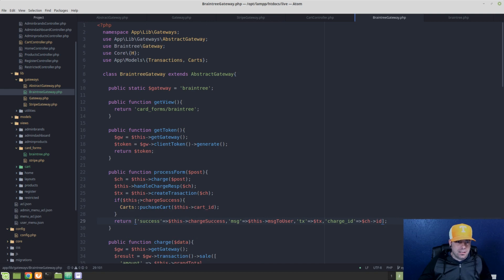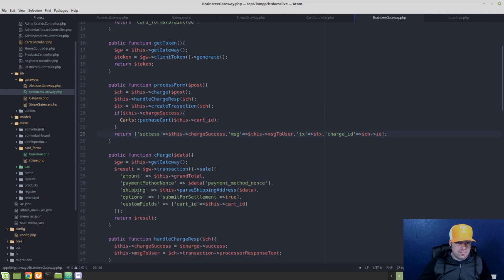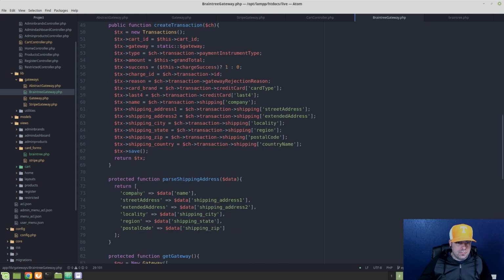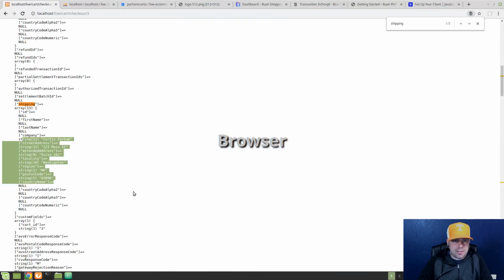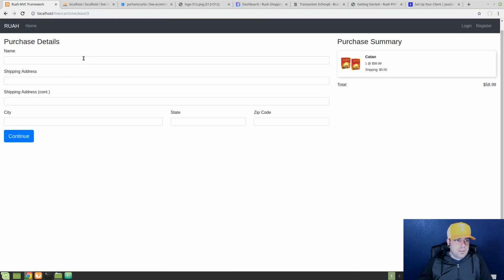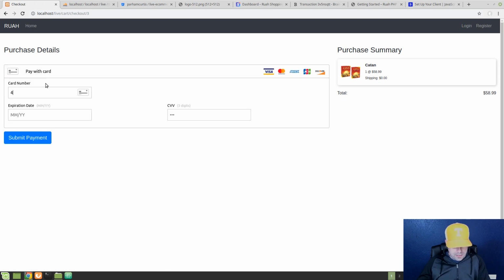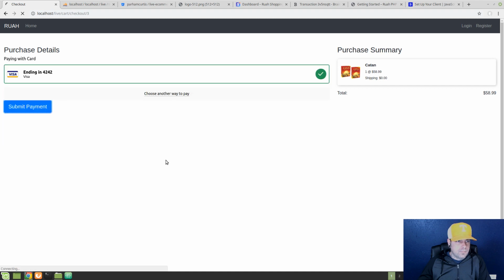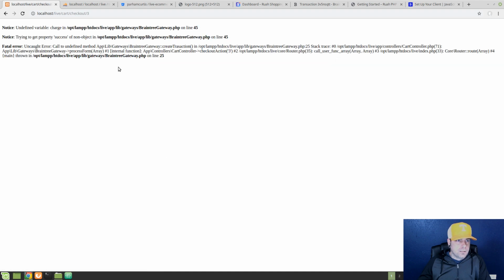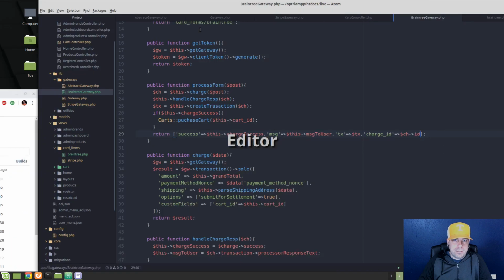Let's do some testing. Yeah, let's just test it out and see what happens. So now if I just go and try to purchase this, it loads in this, save. Okay, we have an error. It says undefined variable charge in payment gateway 45. So let's take a look at that.